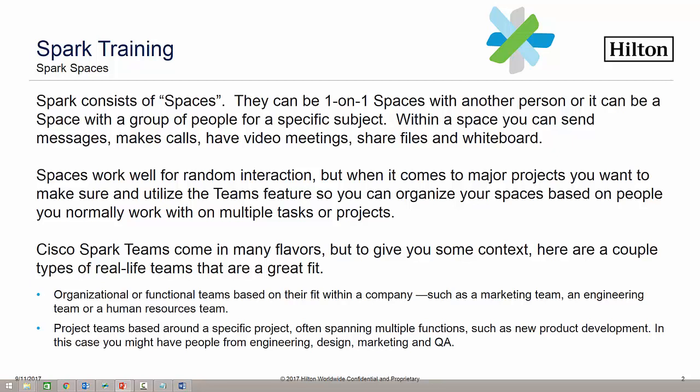Another way to create teams is if you base it off of project teams. It's based around a specific project, often spanning multiple functions, such as a new product development. In this case, you might have people from engineering, design, marketing, and quality assurance.